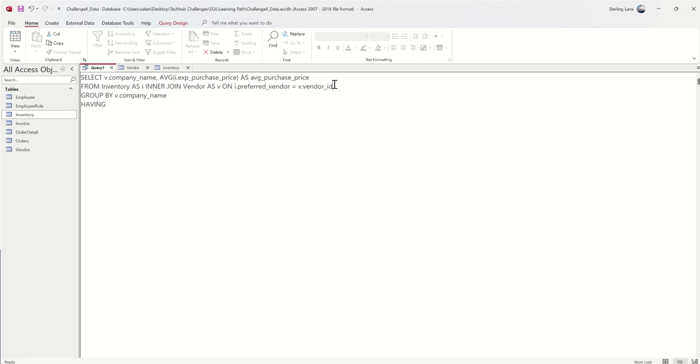If you recall, the where statement is what lets us filter on any non-aggregations. So if we wanted to limit which company names are visible, we would use a where statement. But because we want to limit the averages, we need to use a having statement.